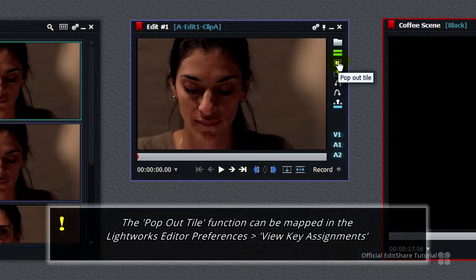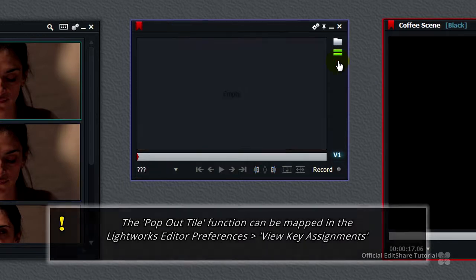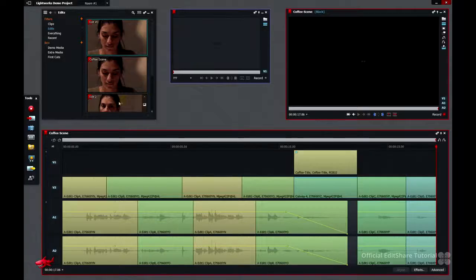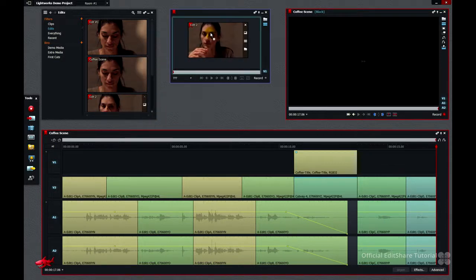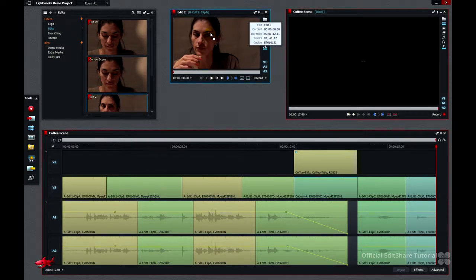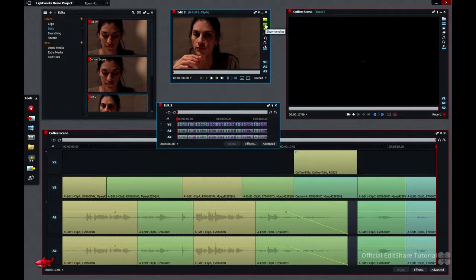I'm going to eject Edit 1 from this viewer and leave the viewer in place by pressing the Pop Out Tile button. I'm now going to pick up Edit 2 and drag and drop it in. Of course, you can just close the viewer and double click on a new edit if you want to reopen it, but this is a nice way to keep things tidy. There's Edit 2. Let's check the timeline. Click the Show Timeline button.